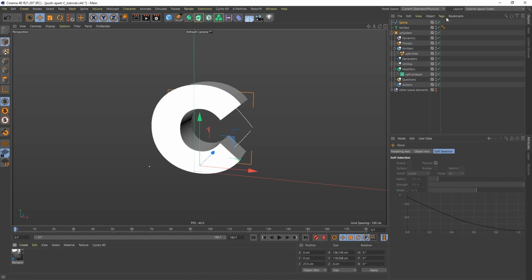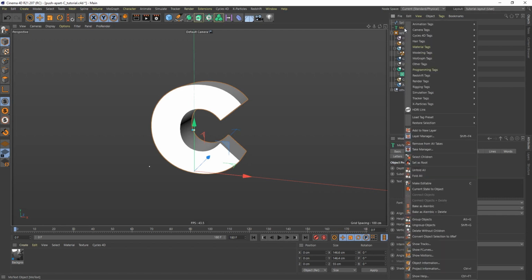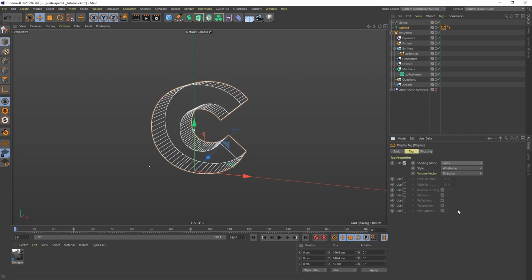And I don't need to see the spline, so I'm going to Alt-click on the traffic lights. And I want to see the outline of the C, but I don't necessarily need to see the C. So what we can do is right-click and go to Render Tags, Display, and then if you do Use, we can just do Lines. So now we can see the C, but we don't see the body of it.